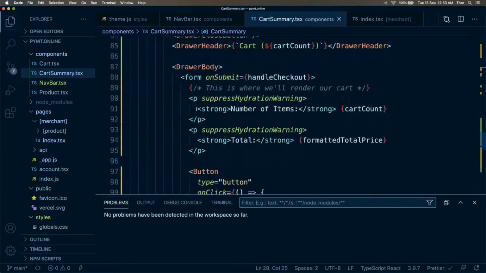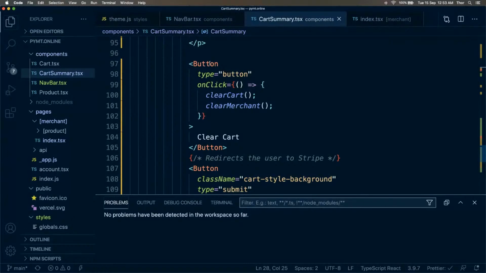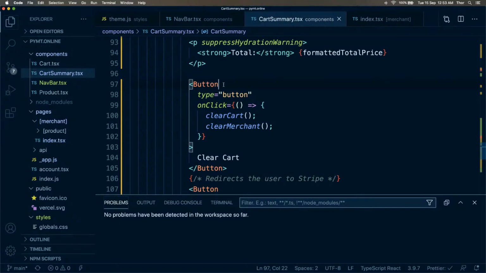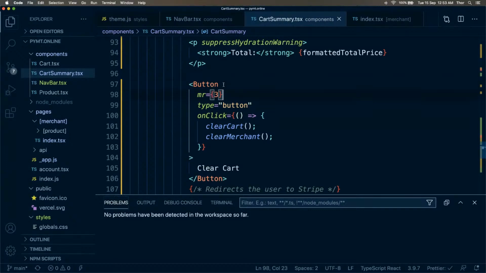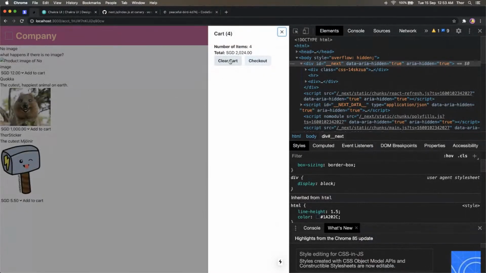Yeah, our clear card button, and that's where we want to add the margin to. So maybe now, yeah. So now we have some margin in between those. We probably also want to, yeah, I need to format those.